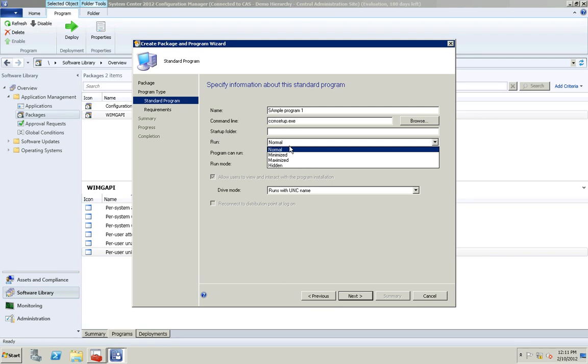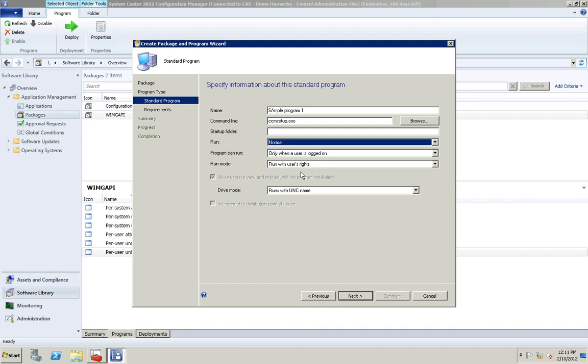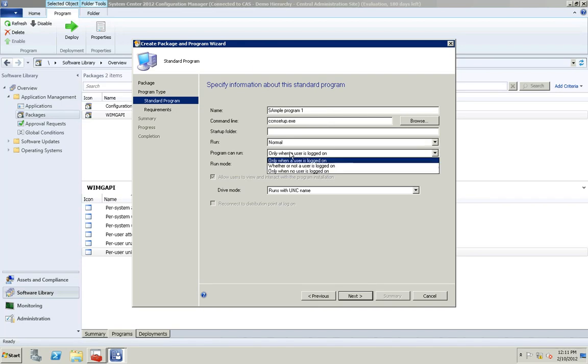Okay, so all of these options together just give you the flexibility that you might need to cover various scenarios, but the majority of the time, likely you will use normal here. So that's what I'll choose. Okay. Now, the next option, really, to talk about, we talk about these kind of as a group. What you select under Program Can Run will really drive what's available to you in run mode. So, for example, you have three options here. Only when a user is logged on. If you have only when a user is logged on selected, then you have a choice. You can either run the given deployment with user rights or with admin rights.